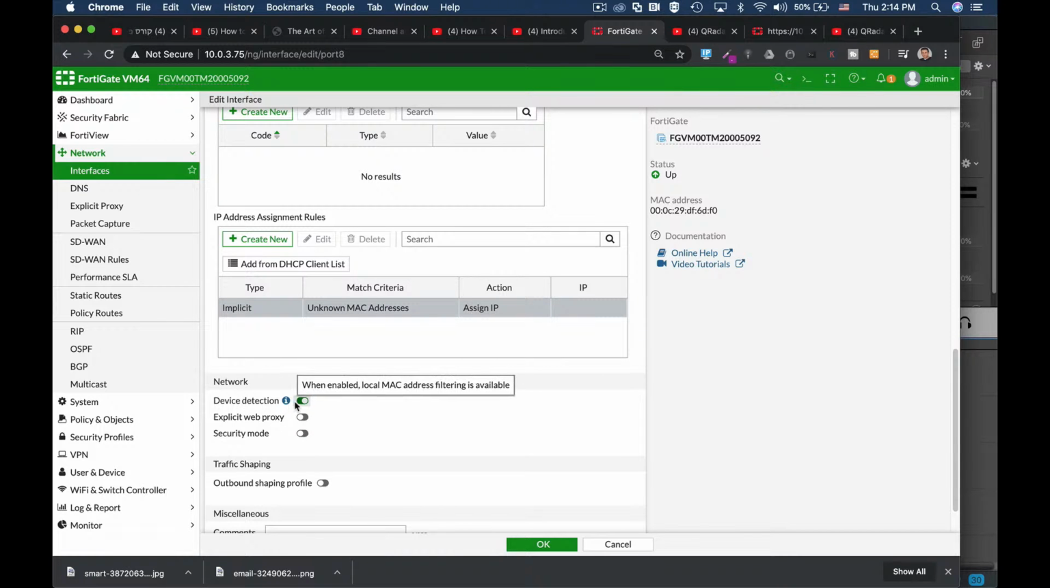Another option is device detection. Device detection allows your FortiGate to detect which device and which operating system the devices on the network belong to. This is one of the things that you should keep enabled.